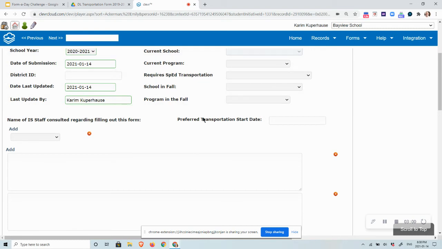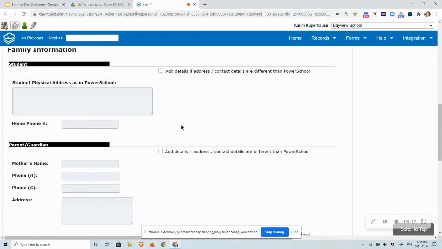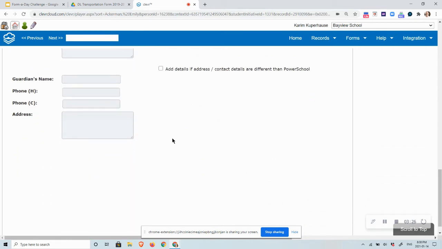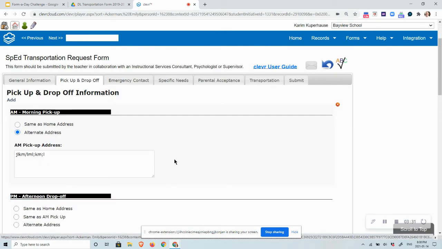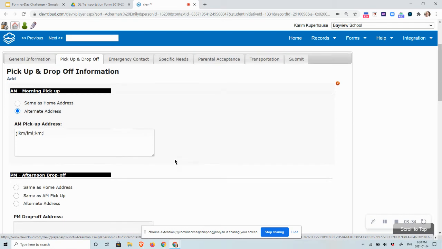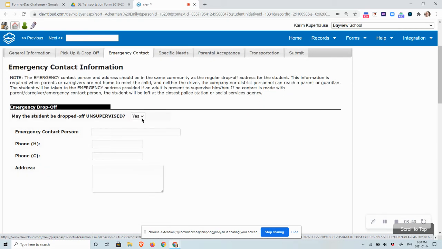Let's put in some dates, and so on and so forth. You can see here that there's other data being captured. There are some staff members available in order to identify the consultant regarding the form, some preferred transportation dates, and we can add some additional information over here, as well as some family information. You can see here there's the integration with PowerSchool, but we do integrate with just about any student information system. And this goes on. As I scroll back up, I can move over to the second tab, where we are determining the data required for the morning pickup and the afternoon pickup, and then the emergency contact information. And notice here that there are some show/hide capabilities.